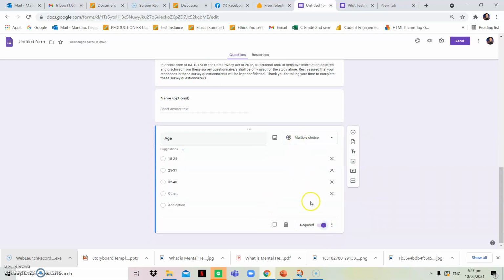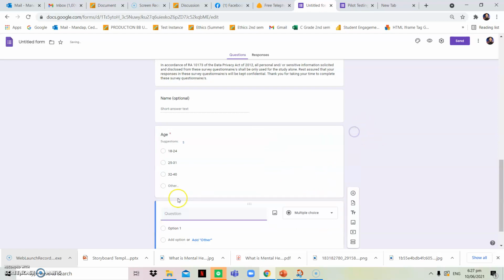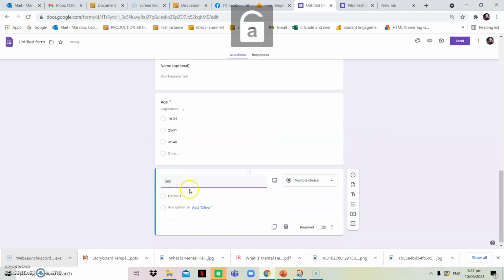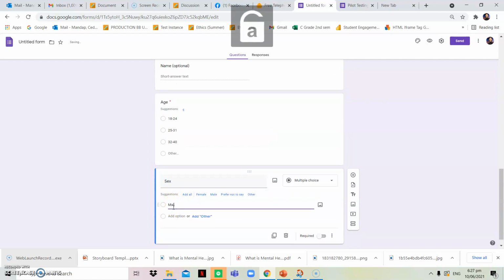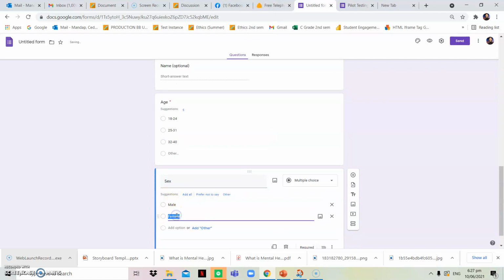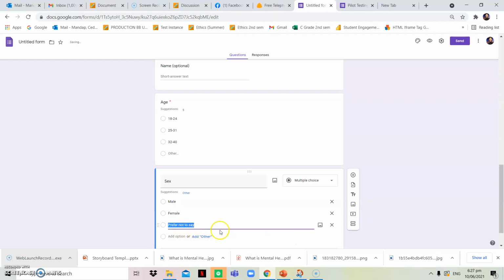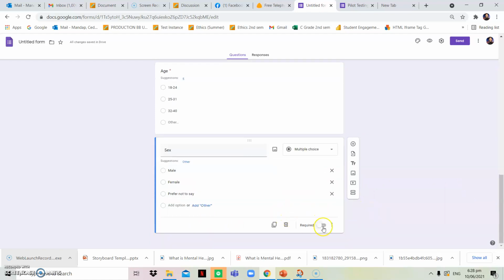So, multiple choice siya. And next part, let's assume that we want to also include the gender, which is important, no? So, let's put here male and another option will be female. Okay, so if you also want to add this, prefer not to say, so it's also their option. Depende sa kanila. Okay, so you also need to activate this one, required.